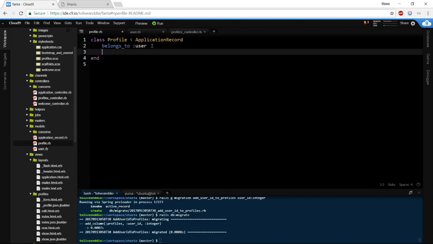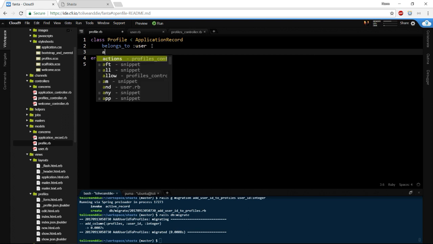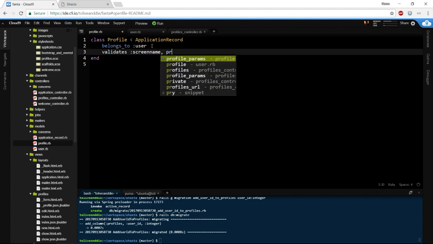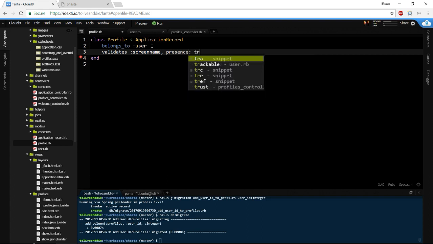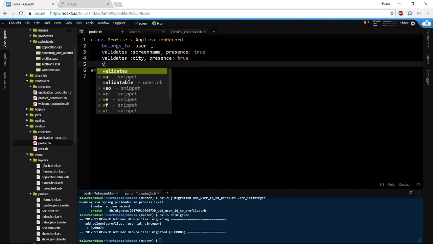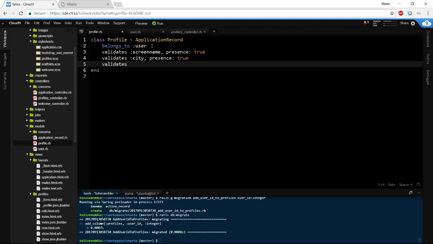So in our model of the profile, it says belongs to user. This is where we have the column for the user ID. We need to validate that. So we need to validate the other things too, the screen name and the city. So let's do that. So validates screen name, presence true, and then validates city presence true, and then validates user ID presence true. There we go.